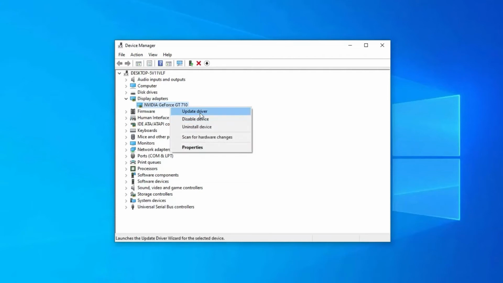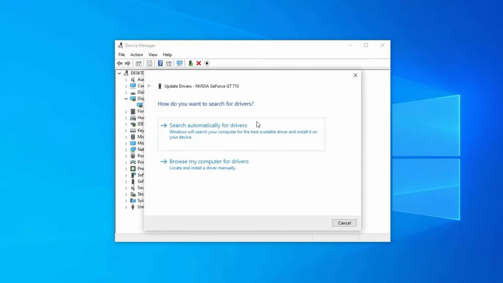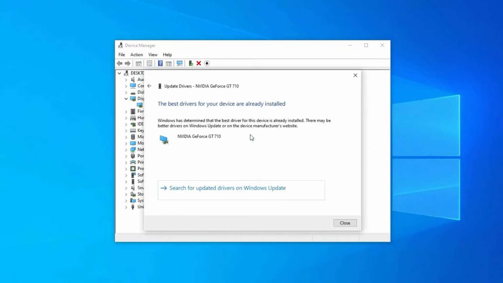Tap on your graphic card and right-click on it. Then click on Update Driver Software. Here you will get two options, but you need to choose Search Automatically for Updated Driver Software. Your graphic card will scan for the latest update. Now, you will get a pop-up that Windows has determined the driver software for your device is up to date.